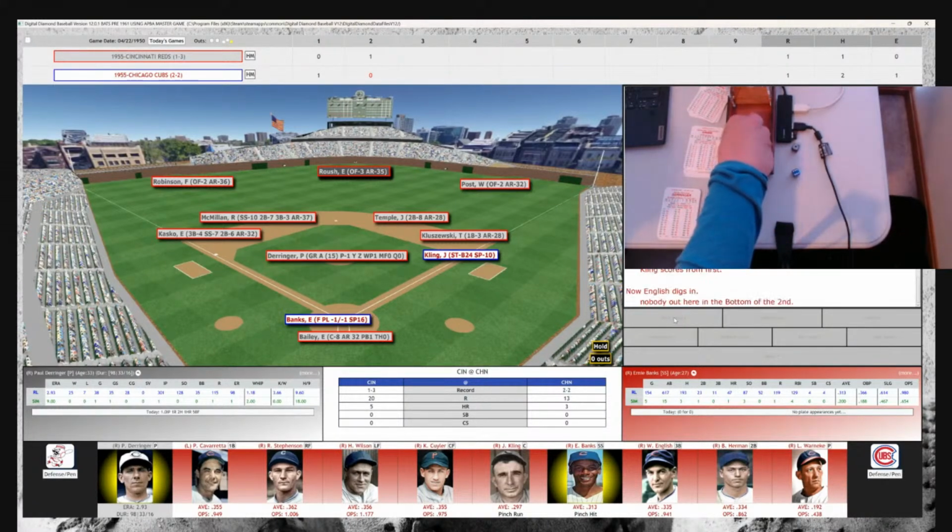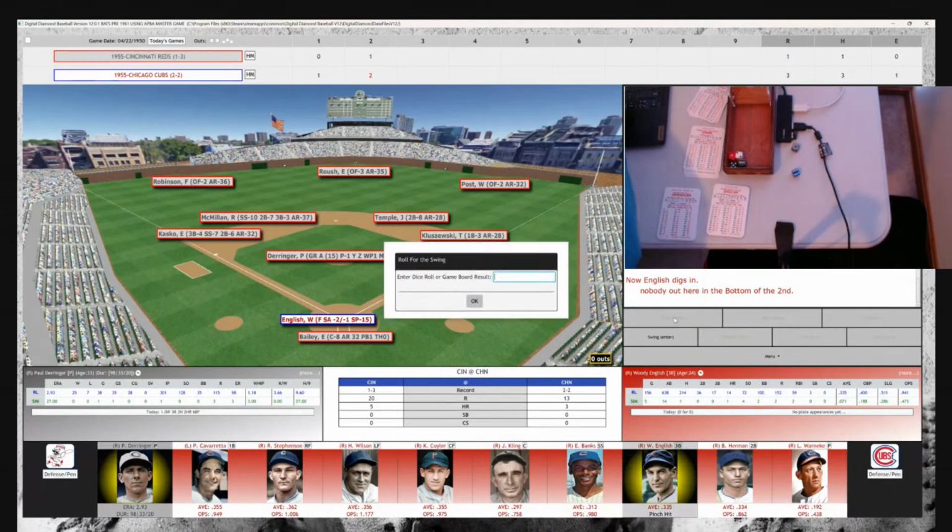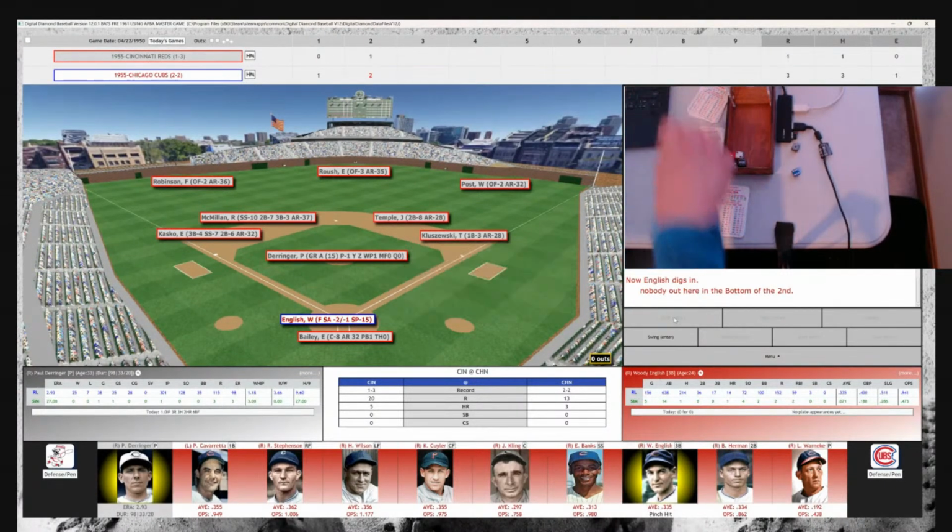Up to the plate now steps Woody English. And English is batting .071. He's 1 for 14. That 1 hit was a homer. He's got 2 RBIs. Here's the pitch to Woody. And that's going to be a ground ball down the temple. He fires over to first for out number 1.